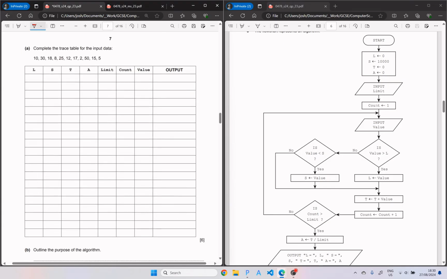Okay, so first we just want to assign 0 to L. We also want to assign 10,000 to S. Make sure to get enough zeros. Then we want 0 and 0. Then we want to input the limit. The limit they input here is 10, because that's the first one they input. We also want to assign 1 to count.